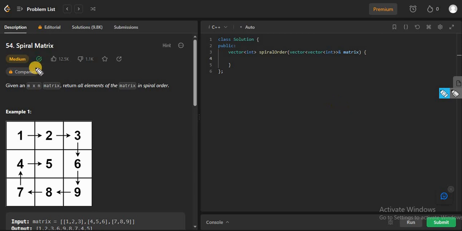The question says we are given an m by n matrix. The number of rows is m and the number of columns is n, and we have to return all the elements of the matrix in spiral order, or basically we can say in clockwise direction.